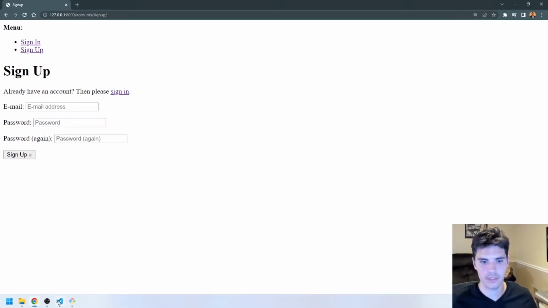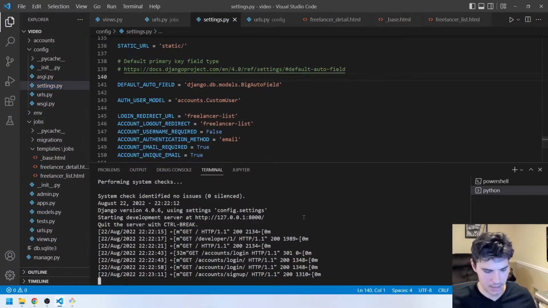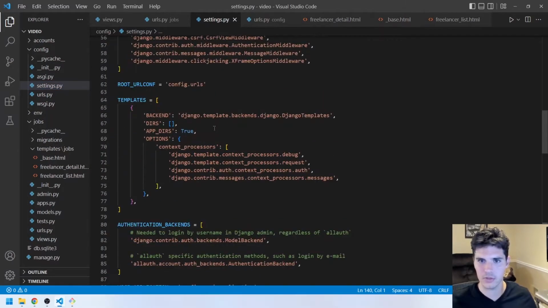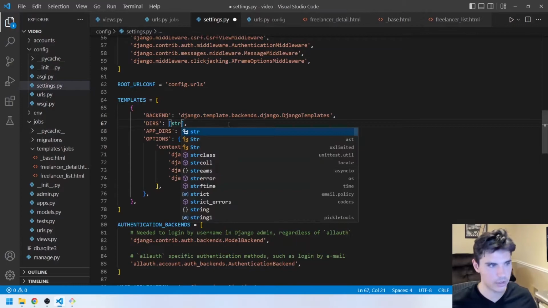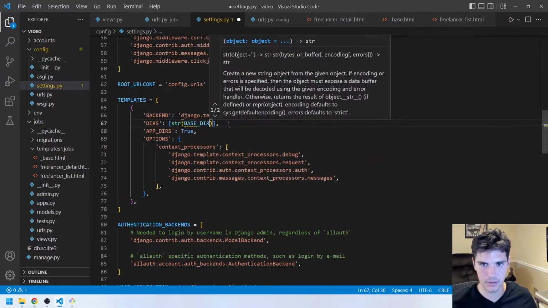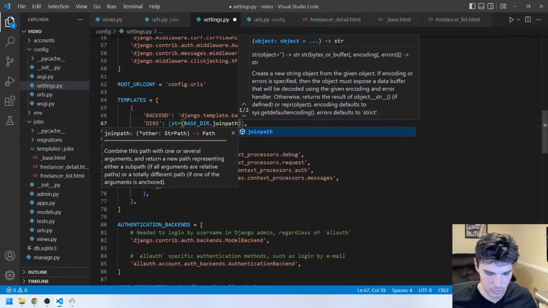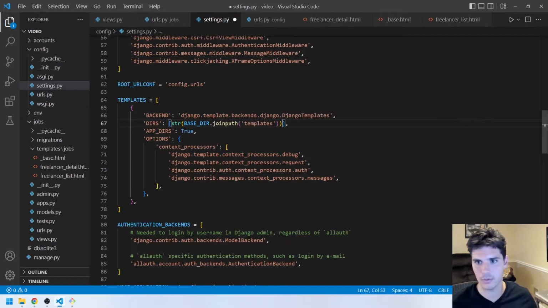So the first thing we're going to do is hop back into our settings, and under our templates, we want to update this DIRs so that we can make these templates in a top level folder. Right now it's looking within each app for the templates, but we just want to say we're going to make a templates folder at the project level. So we say str, BASE_DIR join path, and then we just say templates. So now it will look for a templates folder just at the project level.